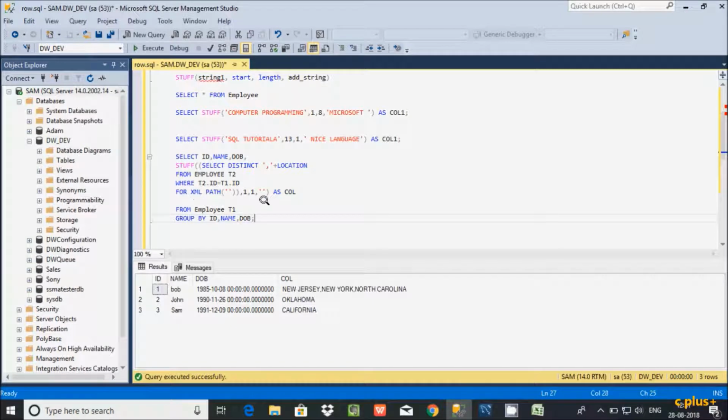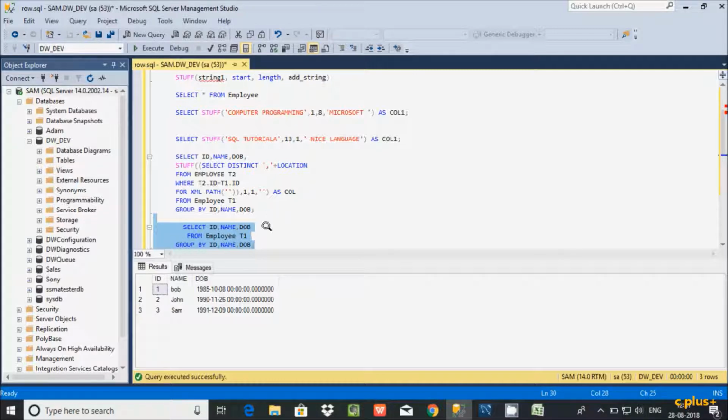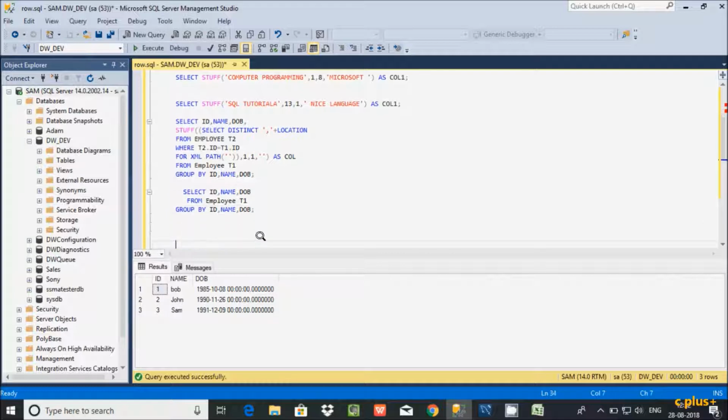So let's understand how the query works. That is select ID, name, DOB. This is the outer query. First I'm going to take one part, the outer query part. If you execute this outer query, you will get the output in this form. First it selects ID, name, DOB from T1, and I add GROUP BY ID, name, so all the duplicate records are eliminated by using GROUP BY.